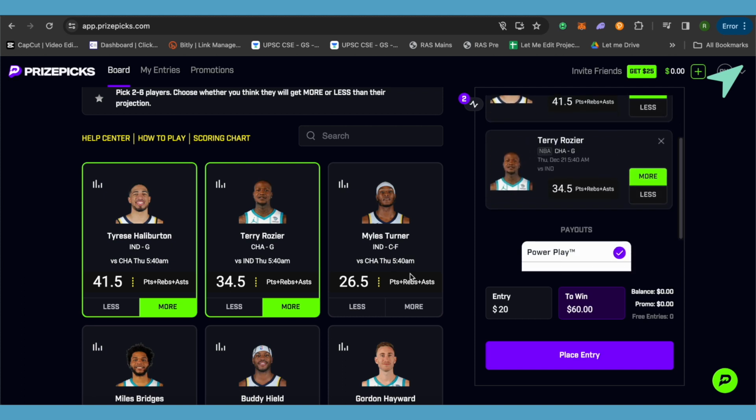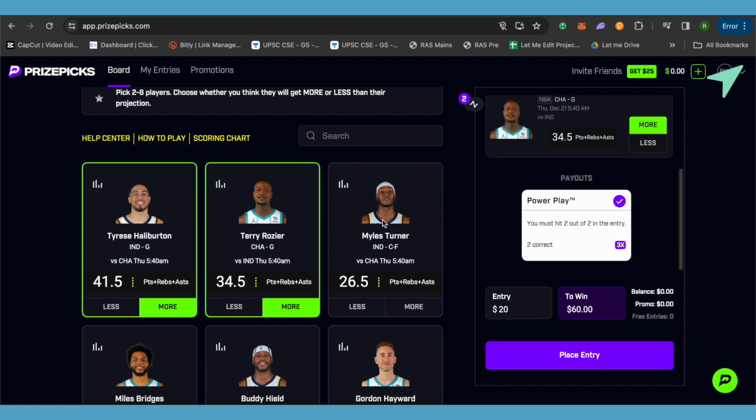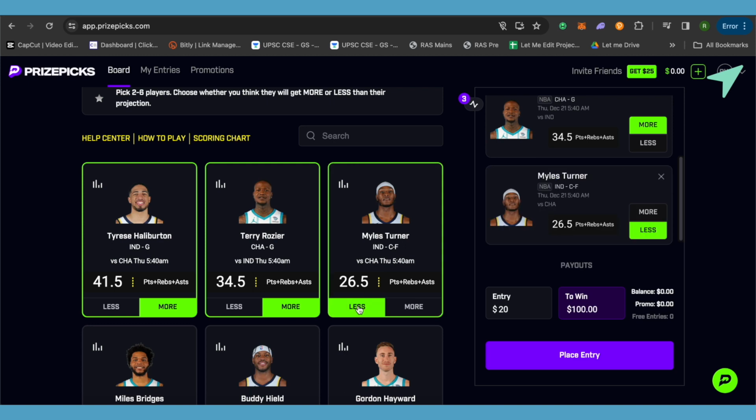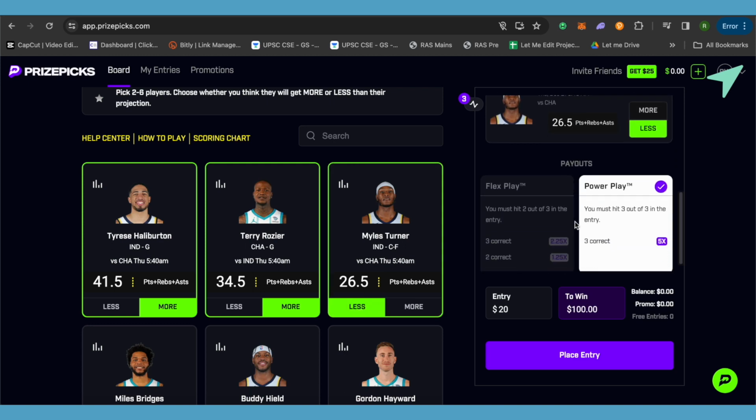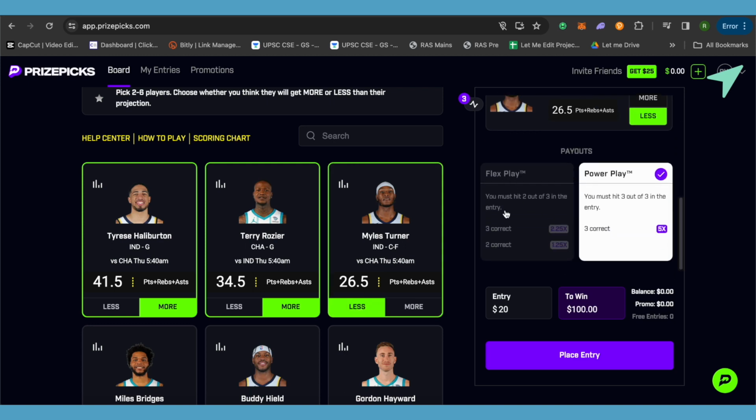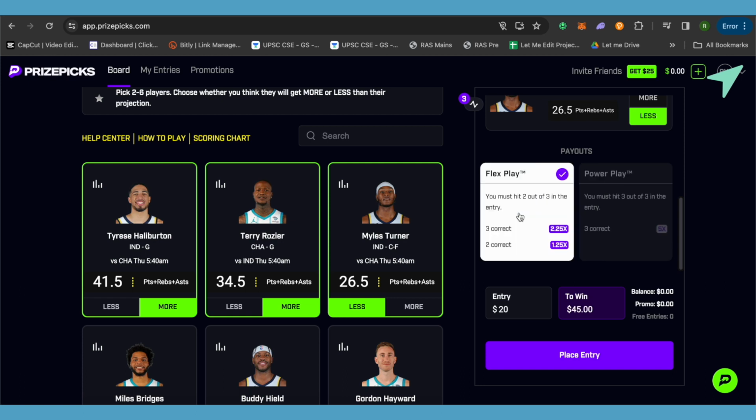And when we select more than 2, like we want to select this player also, but this player might not perform that well, so we will select less. And when we scroll down, you will find the option of flex play also, which basically means that even if 2 of your players hit as per your predictions, then still you will be getting the money out of it, and one of your predictions might go wrong. So this is how it will appear. And the entry fee is similar whether you select 2 players or 3.